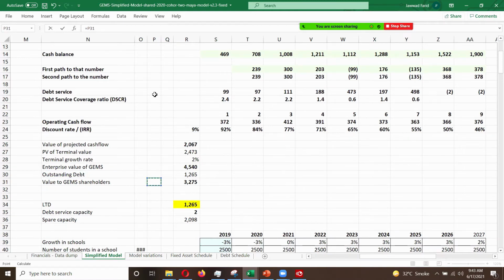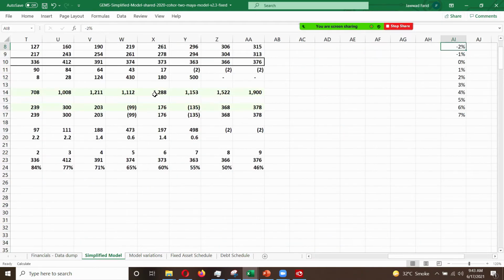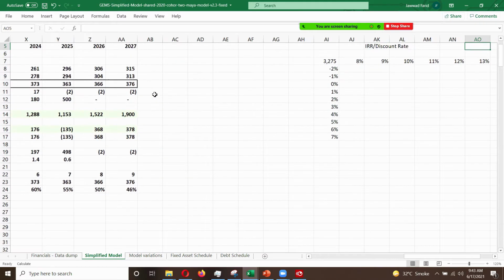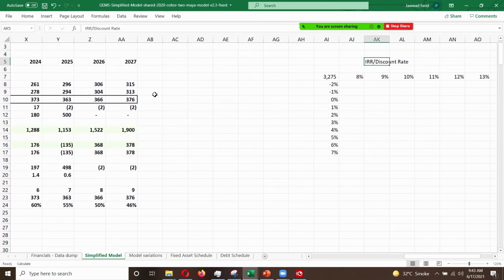So value to GEMS shareholder is 3.275 billion. I have this answer here. So I've got my IRR discount rate here. And I've got my terminal, there we go. This is my terminal growth rate. Terminal growth rate here, right? So that's 2.